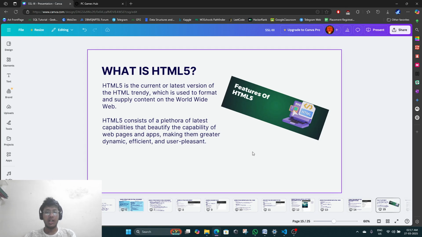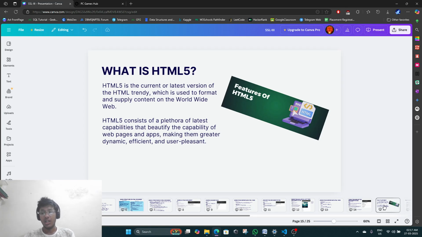Now, what is HTML5? HTML5 is the current or latest version of HTML. The implementations which I showed you earlier were of HTML5. HTML5 is trendy and used to format and supply content on the World Wide Web. HTML5 contains a plethora of latest capabilities that enhance the capability of web pages and apps, making them more dynamic, efficient, and user friendly.